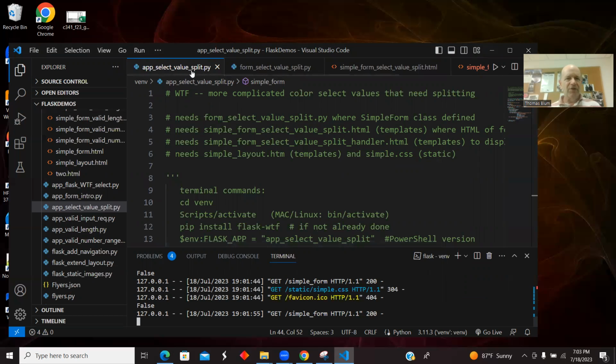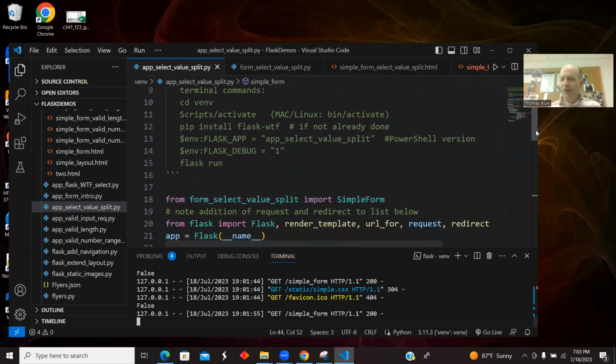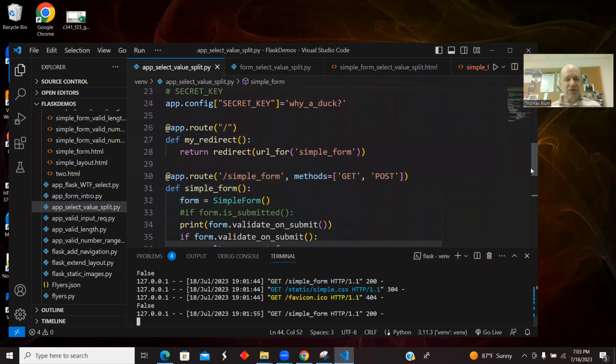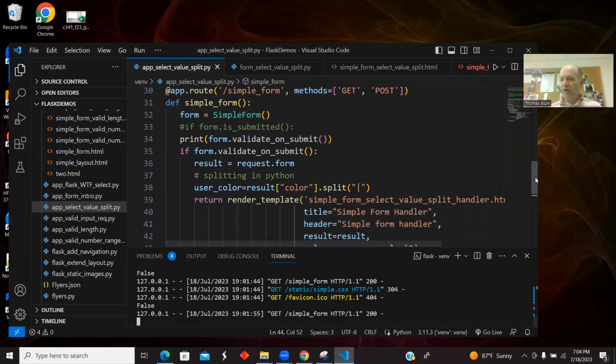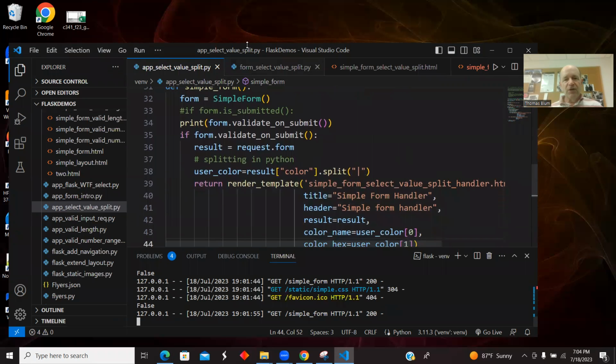So the first thing we're showing here is the route. And now what changes in the route? Well, the route is where you pass the information from the form to the handler, and this is one of the locations where we can do the splitting. So here is us getting the color. The form sent us valid information. It was valid on submit, and we got the result.